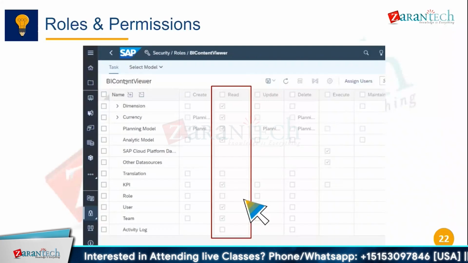So if you see here, for the BA content creator, for the dimensions, we have read currency, we have read planning model, read option, analytical model, read option. Then different options are there. User management, everything he can just read. In case he wants to view, it's only the view, read only option. We don't have any create, update, delete, or execute, maintain. All these are different sets of operations that are allowed. So for BA content creator, we can enable only this.